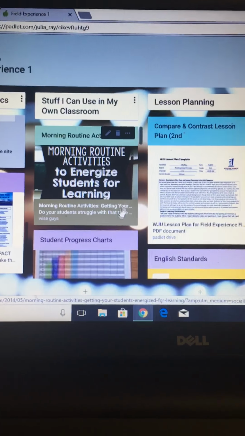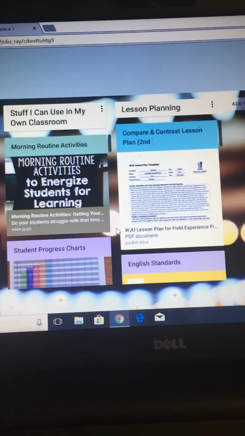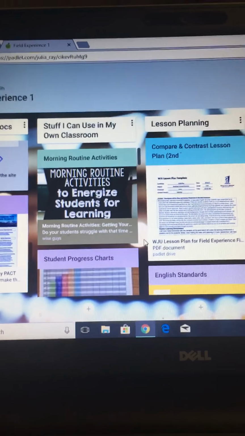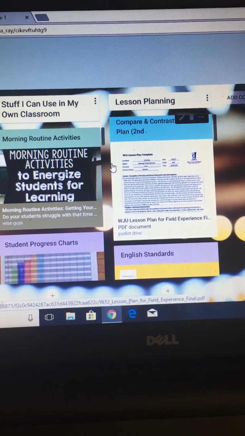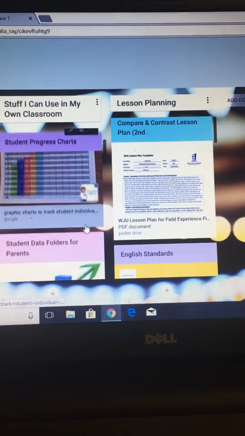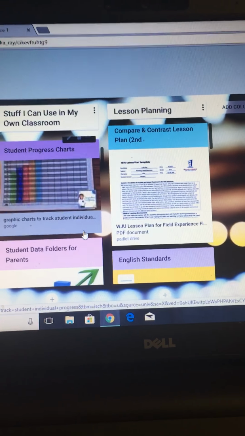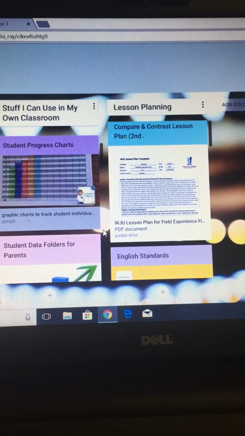So in the next column, I have stuff I can use in my own classroom once I start teaching. These were just a bunch of the links that you put in the Moodle site that we had. So we have the morning activities. These are just routines that you can make for your kids, and I thought that was really great to have as something to reference for my own classroom in the future.